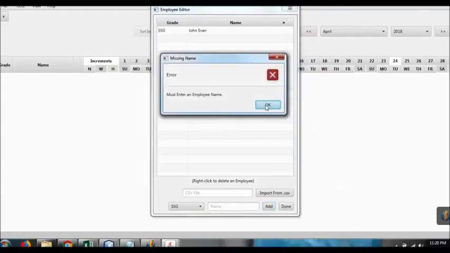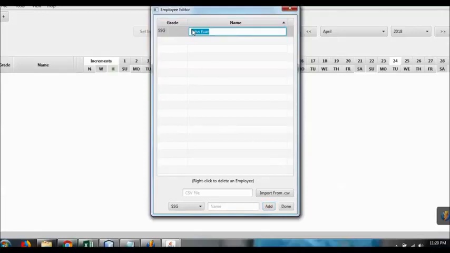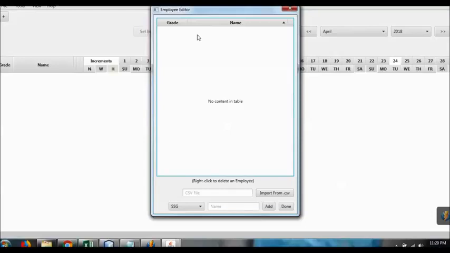Once finished, you can press Add. To edit an employee, double-click on the employee and you can change the name or grade in the settings. To delete an employee, right-click on the employee and select the Delete option. Once you've finished adding all the employees, you can close out by using the Done button on the bottom corner.